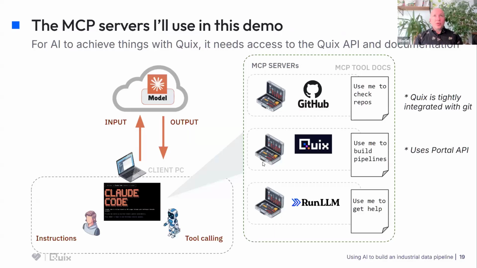The reason why we needed our own MCP servers is because Quix is a specialist tool, and although generalized models have some knowledge about what Quix does, it's much more useful to give it that more specialized knowledge through tools like RunLLM or even the documentation. And of course, we need an MCP server for the AI client to actually interact with our platform.